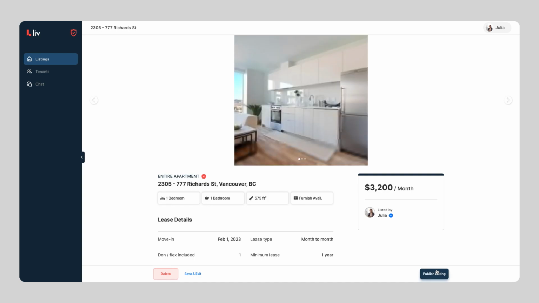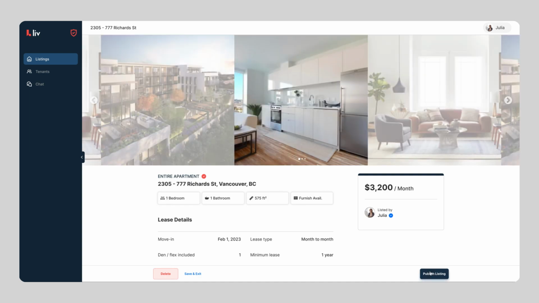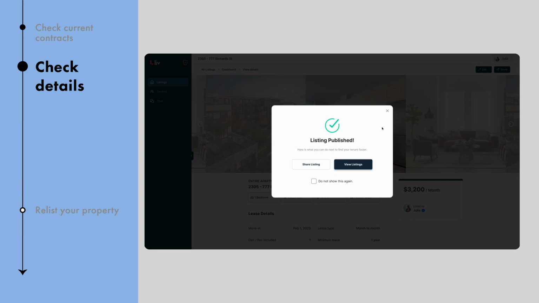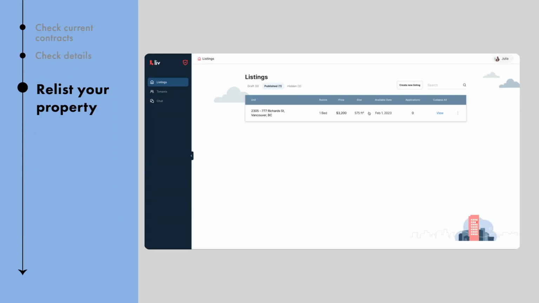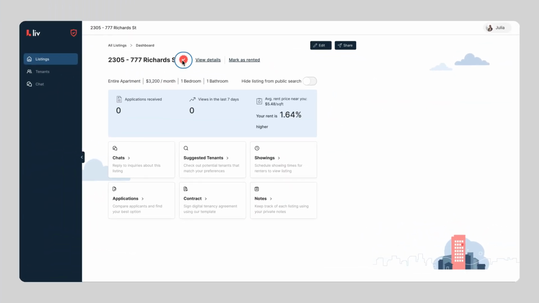Click Next in the bottom right corner to preview your listing. Then hit Publish Listing when you're ready. If you've already verified your listing the first time you uploaded it, the verification badge will carry over to your new listing as well.